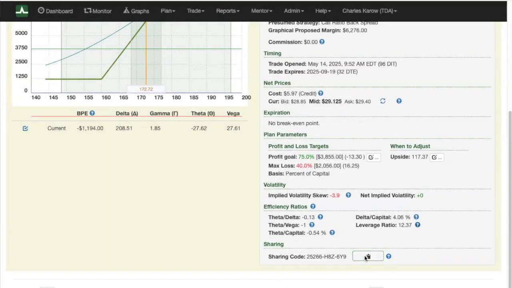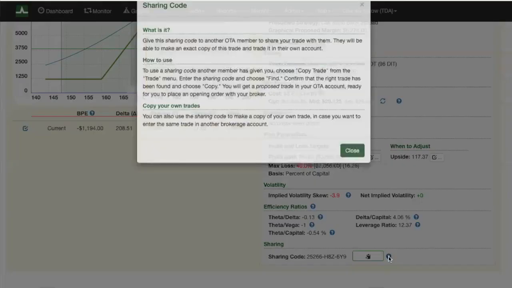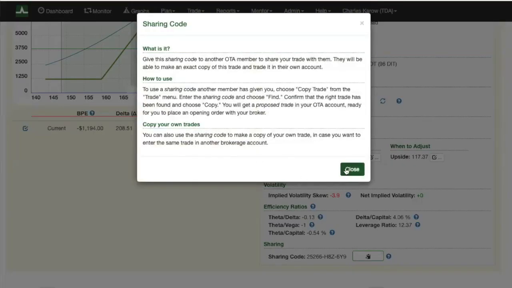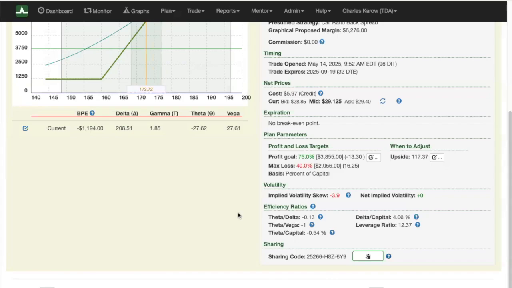And finally, the sharing code is down here. Click this little button to copy the sharing code to your clipboard. And the little question mark here describes how the sharing codes work. It's a way to copy a trade. If you want to trade the same trade in different accounts, you can use that. Or if you want to send the trade to somebody else, another member of OTA, of course, the sharing code is a way that they can then duplicate that trade in their own account.